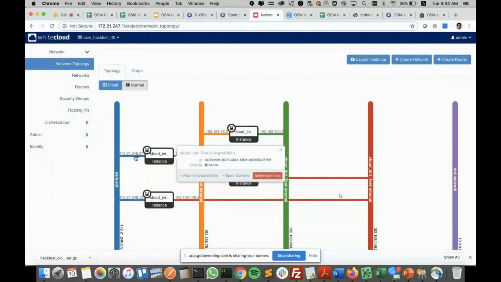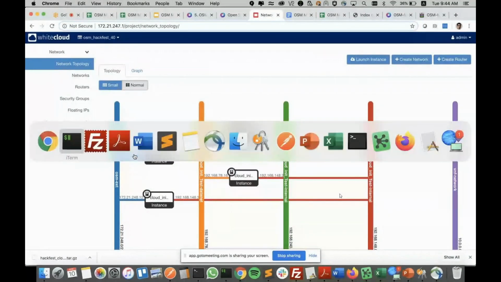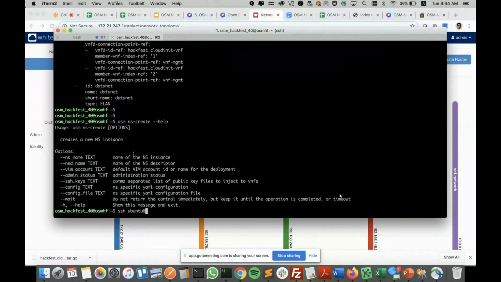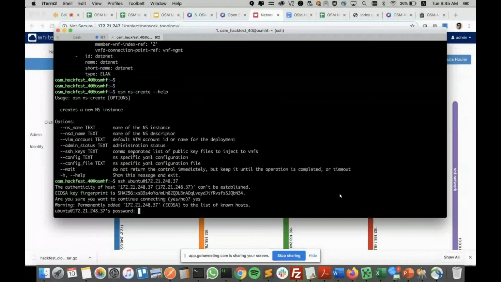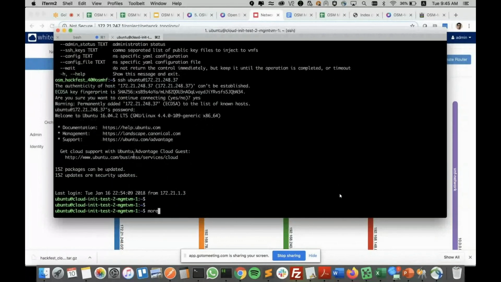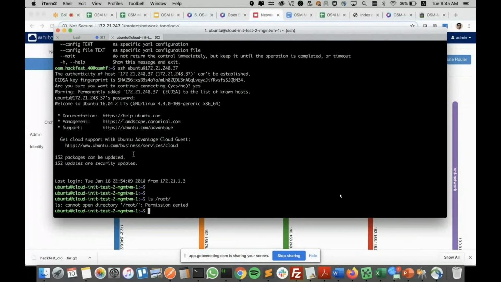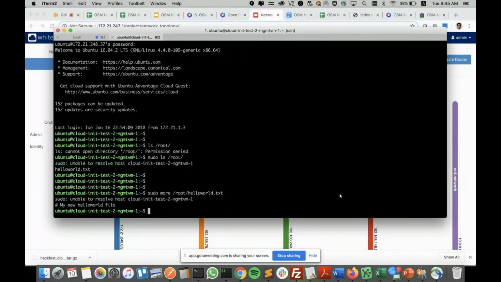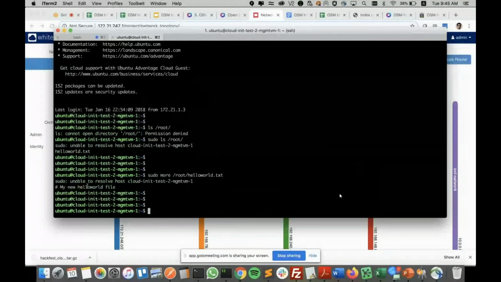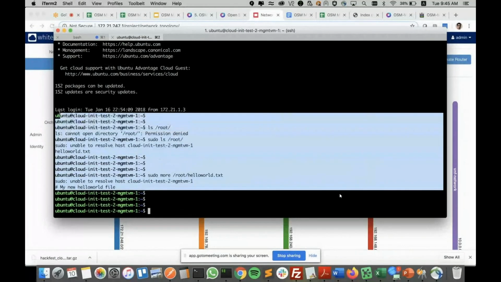Active. Okay, so let's switch to 37. Ubuntu at the IP, password osm4u. Okay, password was set. And then let's list the root. Permission denied, sudo. Okay, and we have the hello world. Hello world.txt. There is my new hello world file. So it did what we instructed.